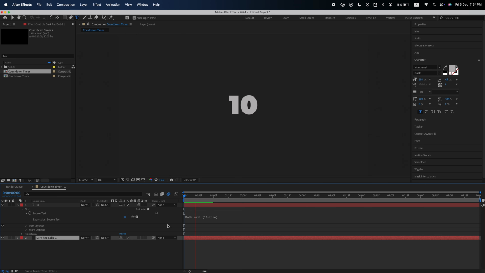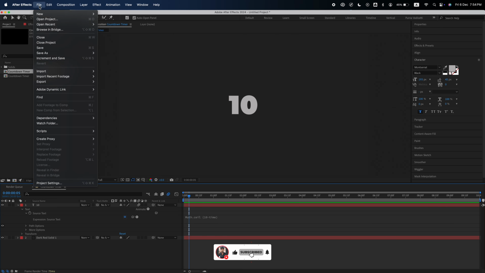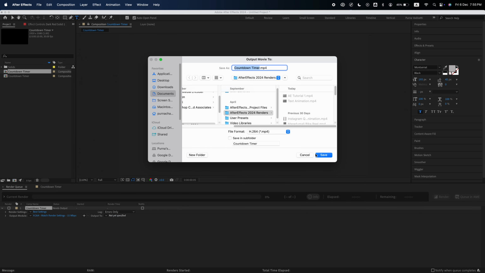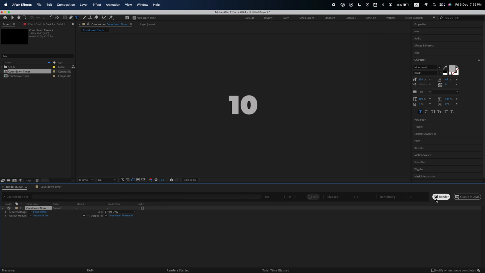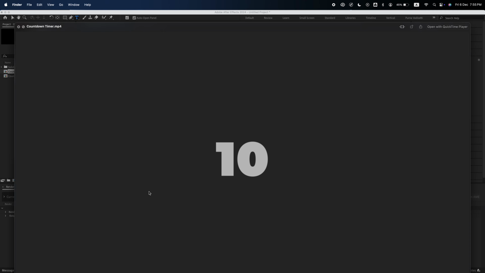Finally, preview your countdown by pressing the spacebar. If everything looks good, you're ready to export. Go to File, Export, then Add to Render Queue. Render your project, and there you have it: a polished countdown timer ready for use.